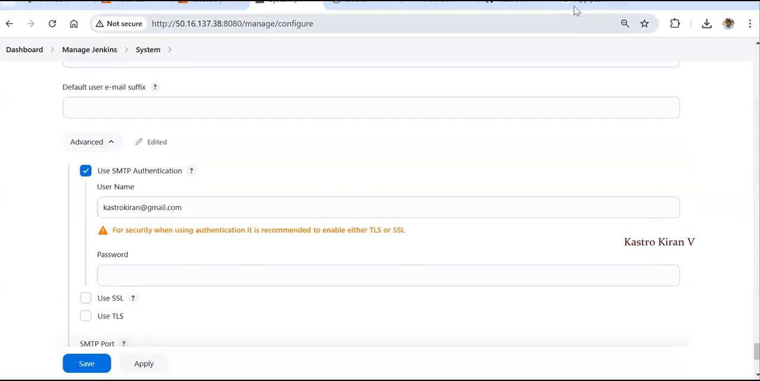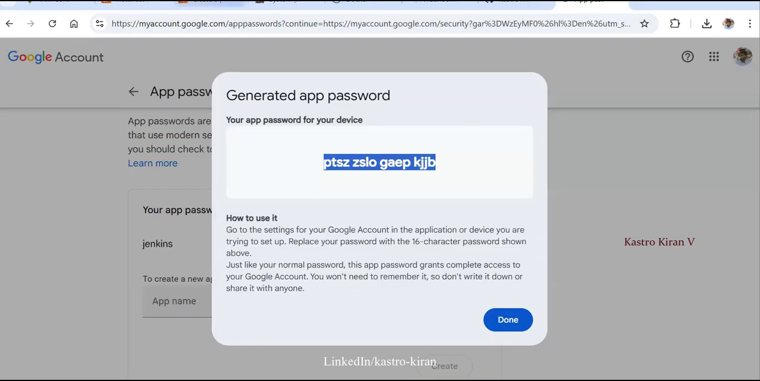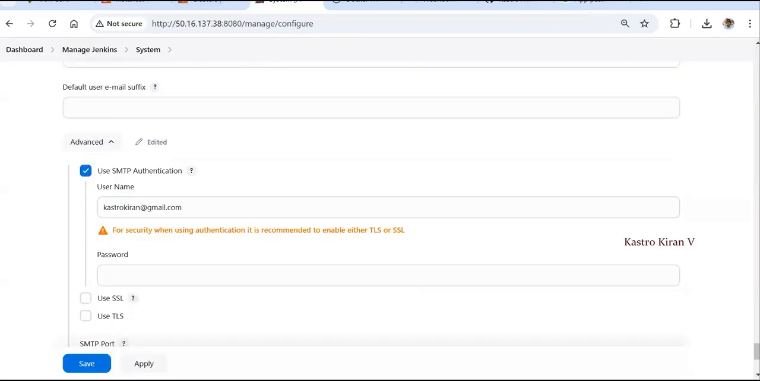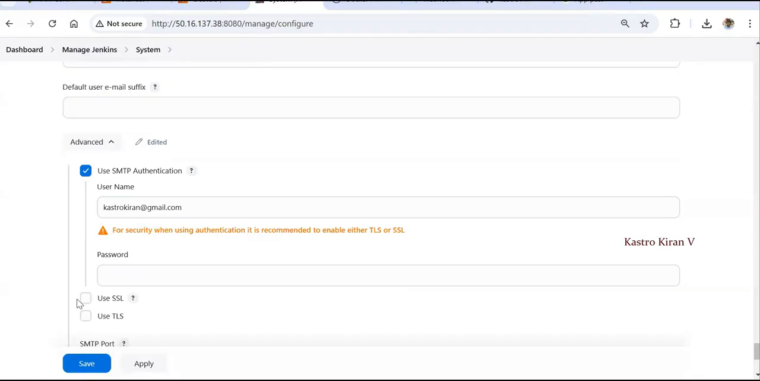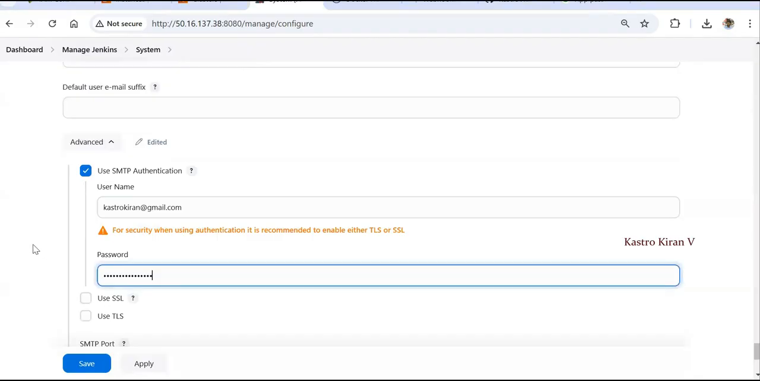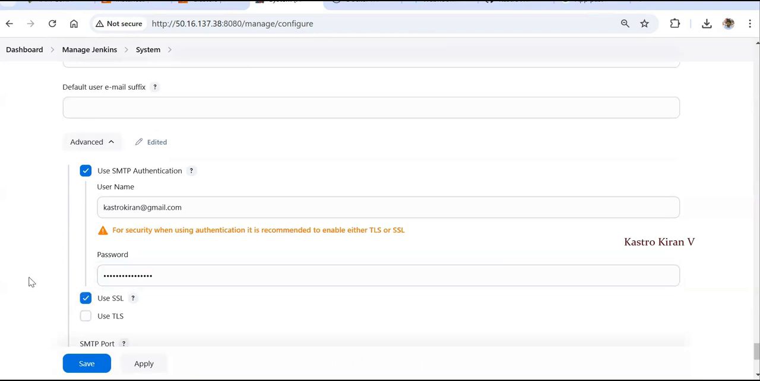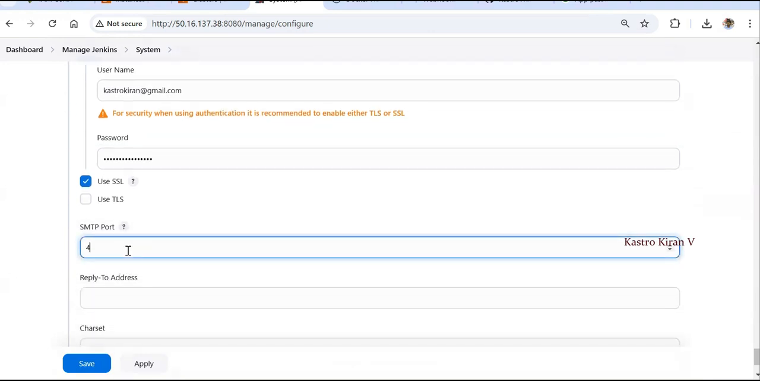We have generated the app password, right? This password you have to paste it here. But remember, spaces have to be removed. So I'll just copy this app password and paste it here. And then once this is done, check use SSL, because we are going to work with SSL certificates also. And SMTP port, again, it is 465. That's the default port.